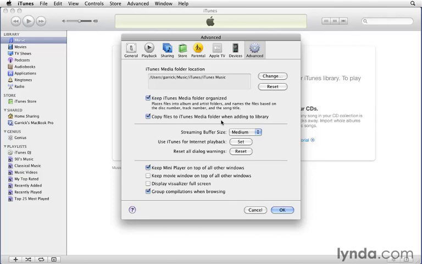Now this doesn't apply to music you import off a CD, which will go right into your music folder's location, but if you have audio files that maybe someone emailed you or you downloaded off the web and want to add into iTunes, with this option checked, iTunes will create a copy of that file in your iTunes music folder when you drag it in. We'll talk more about this in just a couple of movies from now.